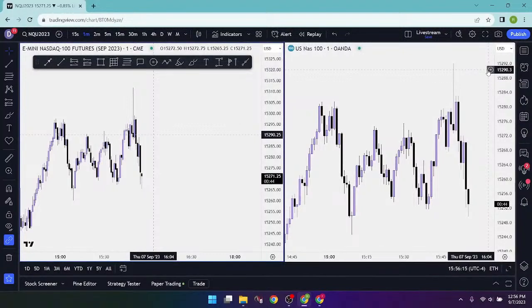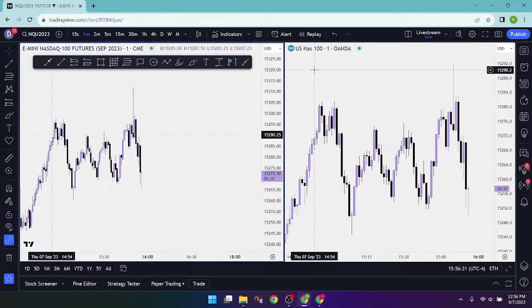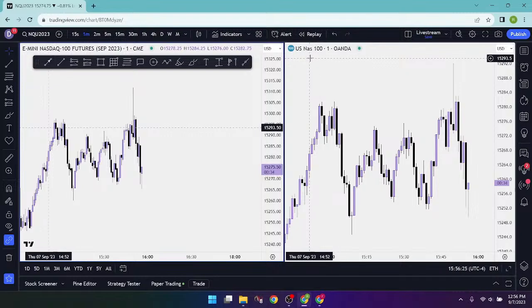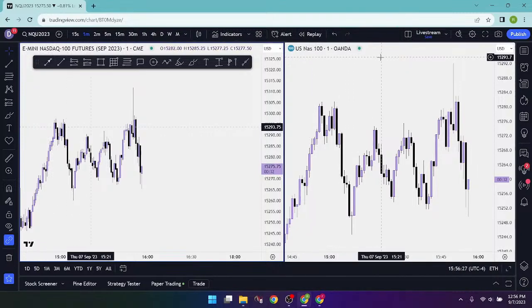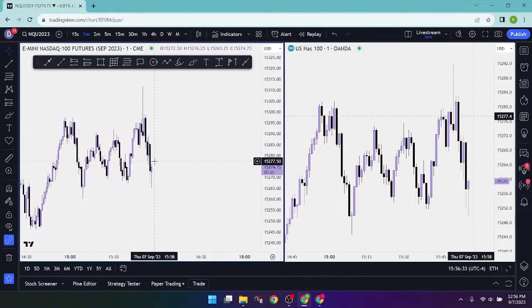Now here on the left-hand side of the chart, I have the E-mini NASDAQ 100 futures contract, okay? And on the right-hand side here, I have the US NAS 100 OANDA. I want you to compare these and see that they are incredibly similar in their price movements.